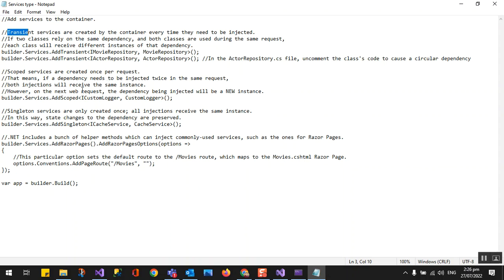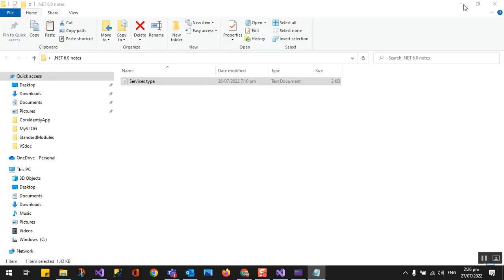Singleton services are only created once. All injections receive the same instance. So it's up to us what service type we have to use. So this is the service lifetime cycle.